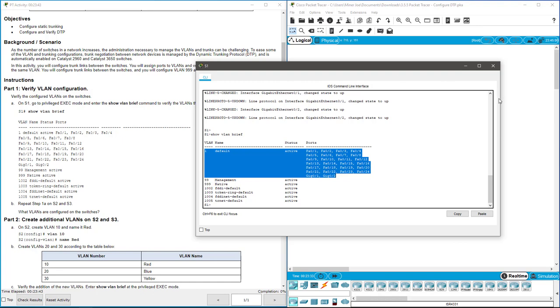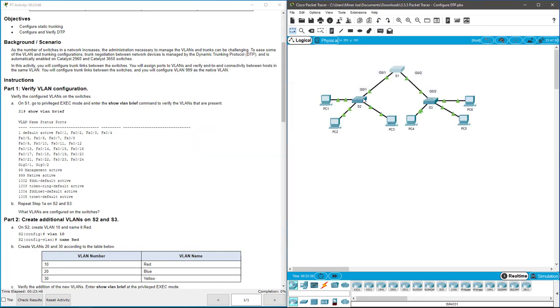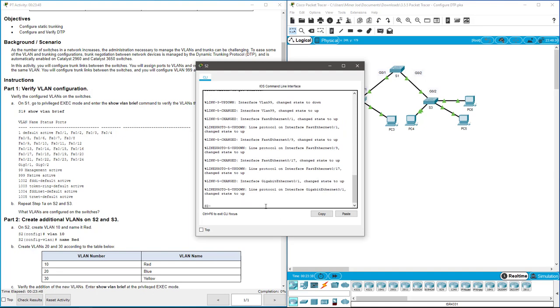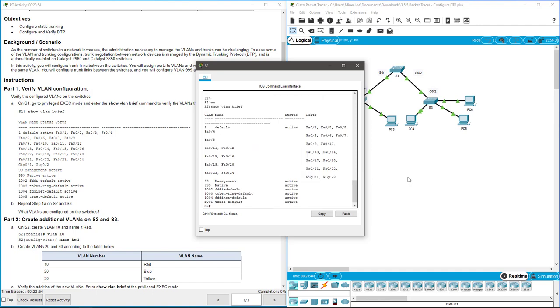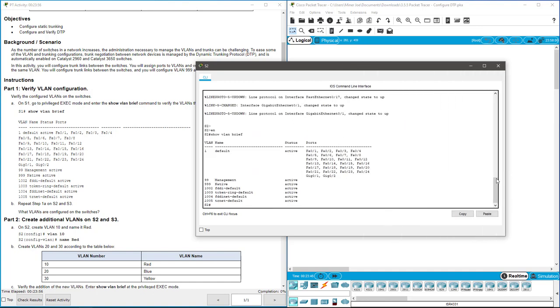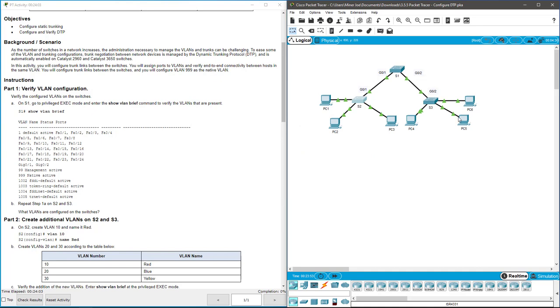You can do the same thing on switches 2 and 3. They're going to look pretty much the same way. Show VLAN brief, and yeah, they're pretty much all set. All the ports are still in VLAN 1, 99 and 999 are created, and just trust me on this one, switch 3 looks exactly the same as that.